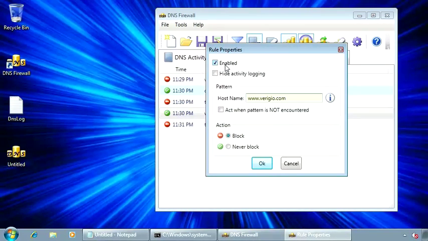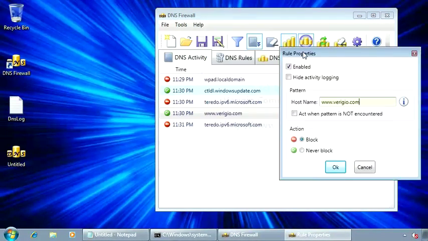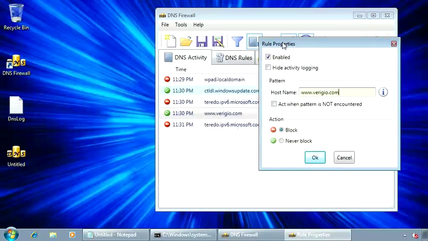Each rule can be enabled or disabled. Disabled rules have no effect at all. Only enabled rules are evaluated. Hide activity logging means whatever action is executed by this rule is not displayed in the DNS activity log.